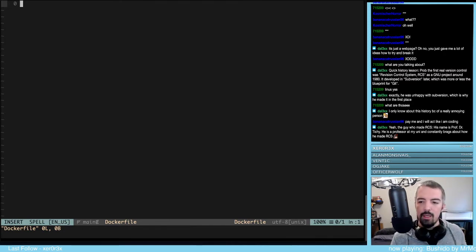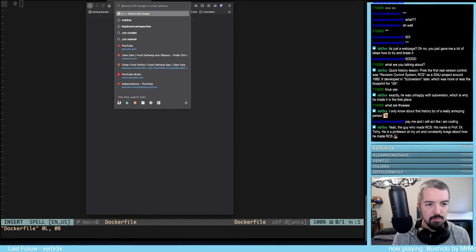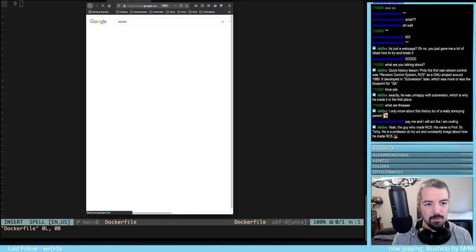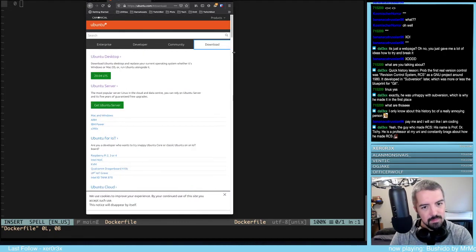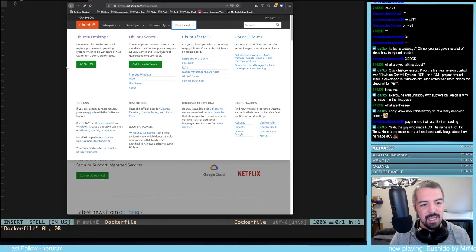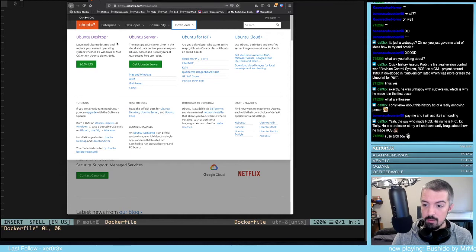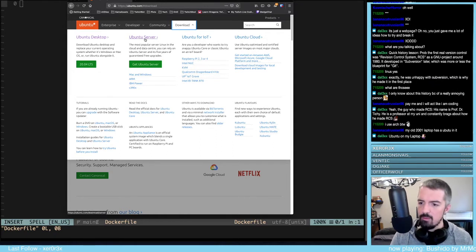More likely, if anybody's ever installed Ubuntu, right? Who here is a fan of Ubuntu? Or probably a better question, who here has never heard of Ubuntu? Oh, Ubuntu, you fantastic Linux distribution. When you go to Ubuntu and you're trying to download the ISO because you're going to install it on your machine, you are presented with options. You have Ubuntu Desktop and you have Ubuntu Server.